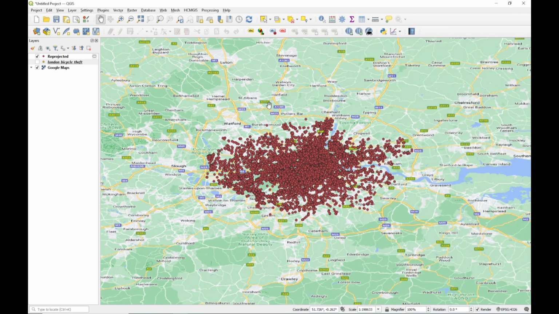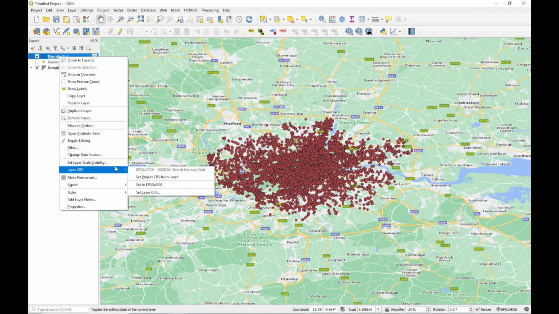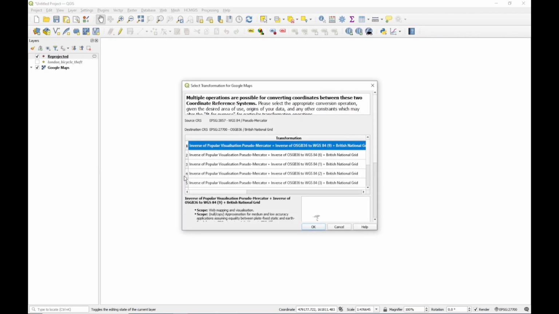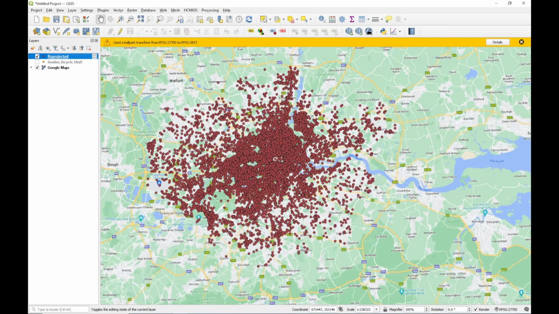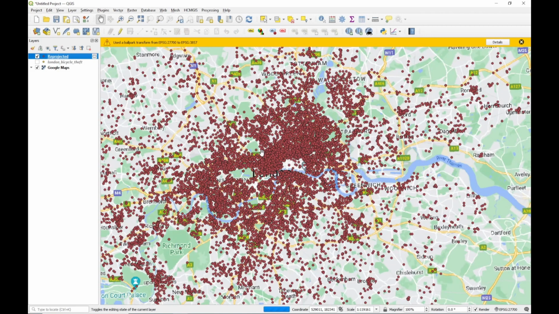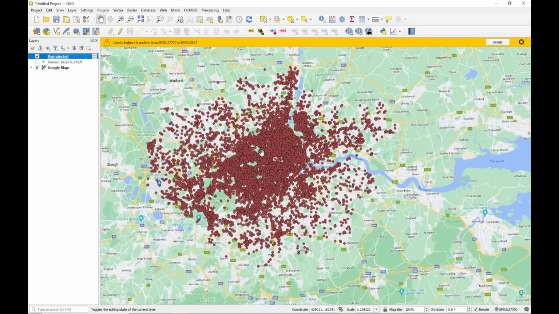Now, the project coordinate system is still EPSG 4326. Either we can change it from here, or we will simply right-click over this layer and select Set Project CRS from Layer, and click OK. Now we can see that the projection system of the project and layer has been changed. We can also see that some of the points are actually overlapped.